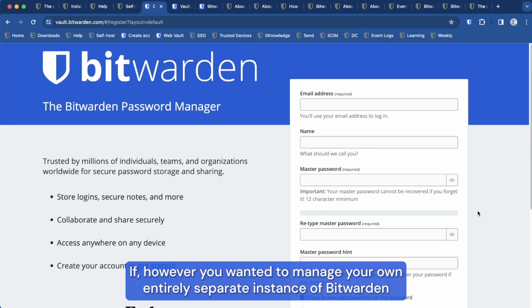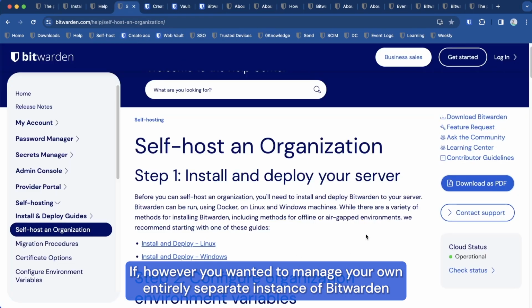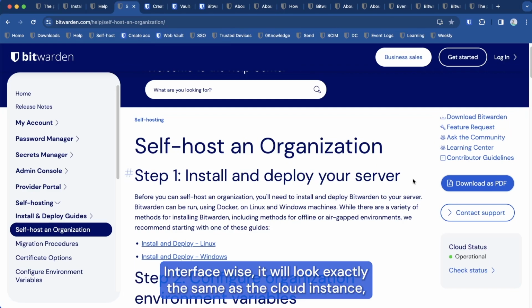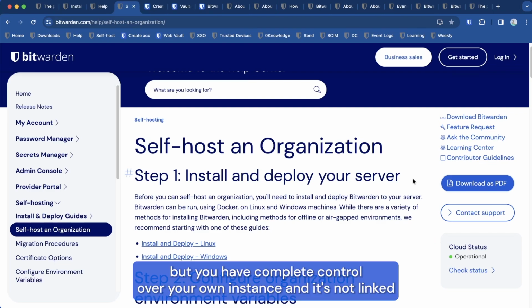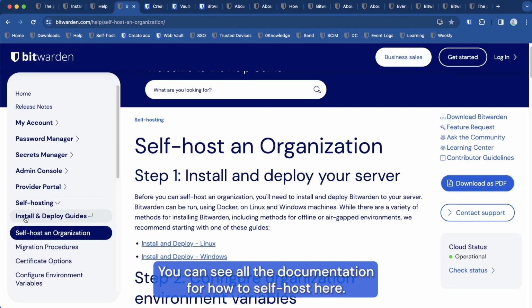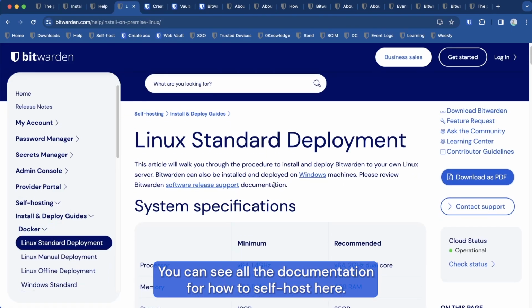If, however, you wanted to manage your own entirely separate instance of Bitwarden on your own server with your own domain, you are able to do that. Interface-wise, it will look exactly the same as the cloud instance, but you have complete control over your own instance, and it's not linked in any way to our instance of the product, except through billing. You can see all the documentation for how to self-host here.